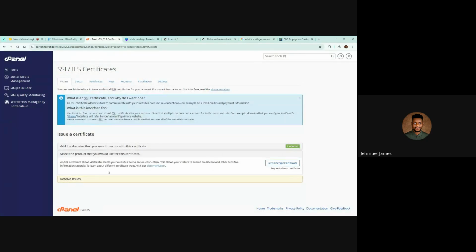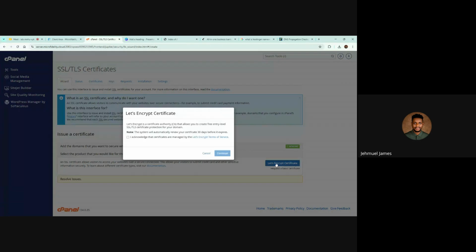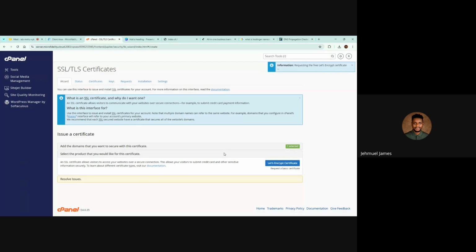Let's see. Now it says an SSL allows visitors to access your website over a secure connection. This allows your visitors to submit credit data and other sensitive information securely. So say, Let's Encrypt certificate. Click on it. Let's Encrypt is a certificate authority that allows you to create free entry-level SSL certificate protection for your domain. Yep, I acknowledge the certificates are managed by, yep, terms of service. Just agree to that. And watch this.